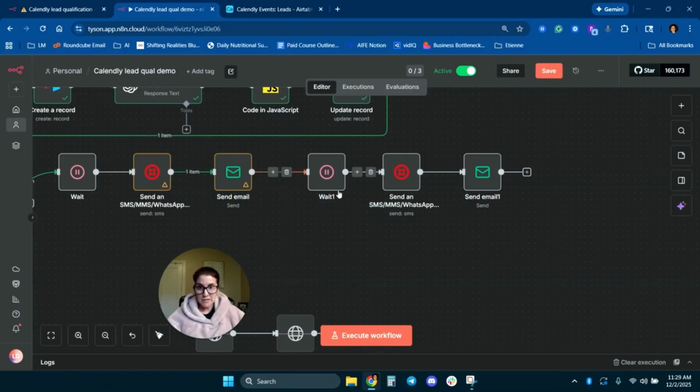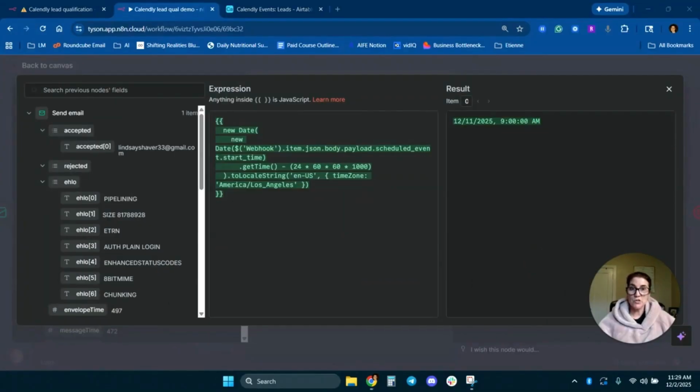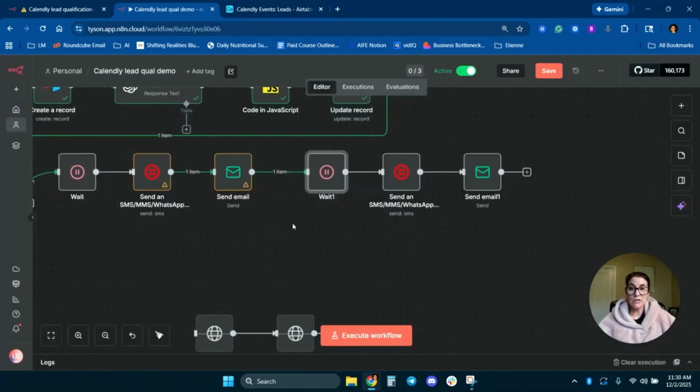Okay, so now let's just come in here and configure this second wait step. And all we need to do to change it to 1 hour before the appointment start time is change this 24 to 1. So you can see in the result over here on the right, this is 1 hour before the appointment start time, which is scheduled for 12/12 at 9 a.m. And then if I change that back to 24, then it's the day before, so 12/11 at 9 a.m. So we're going to change that back to 1. Now it'll send 1 hour before, and then you can just repeat that process forever, as long as you want, or for as much communication as you want to have.